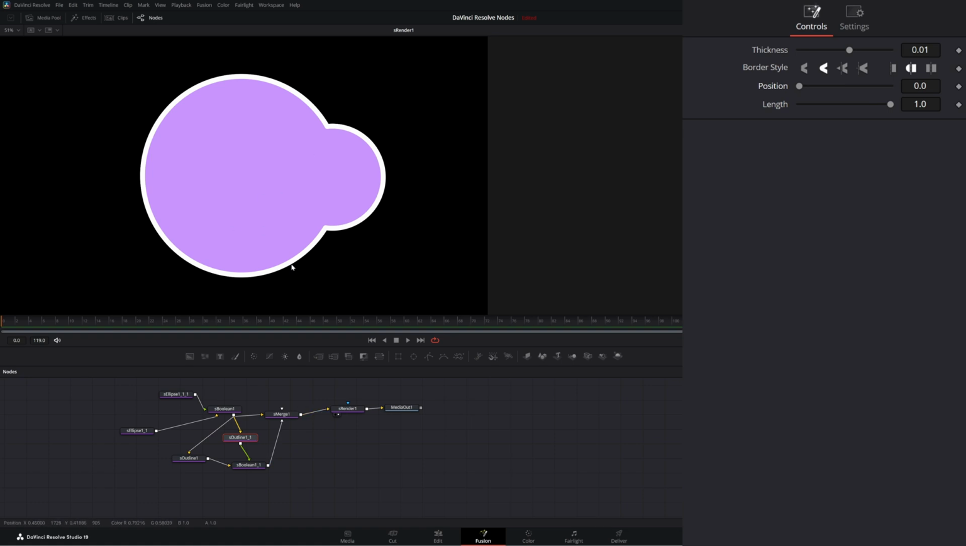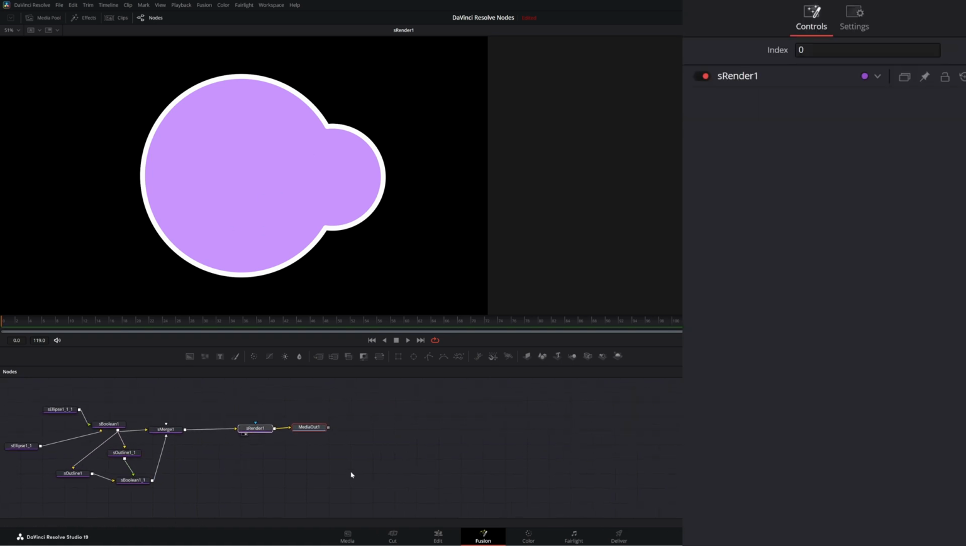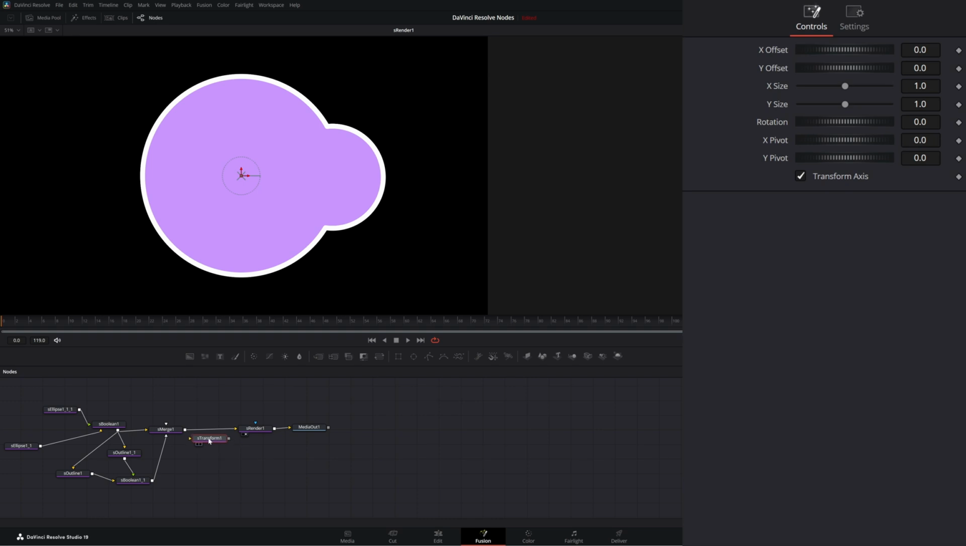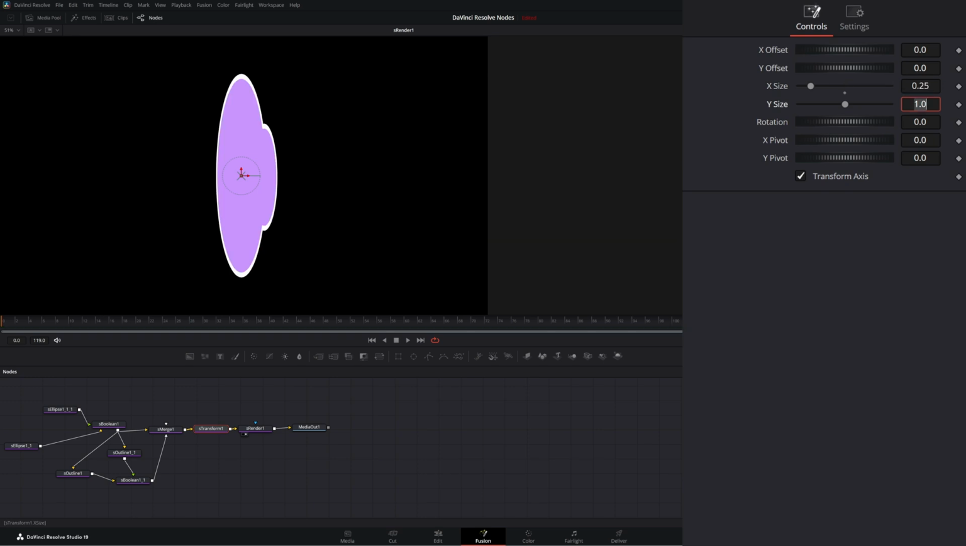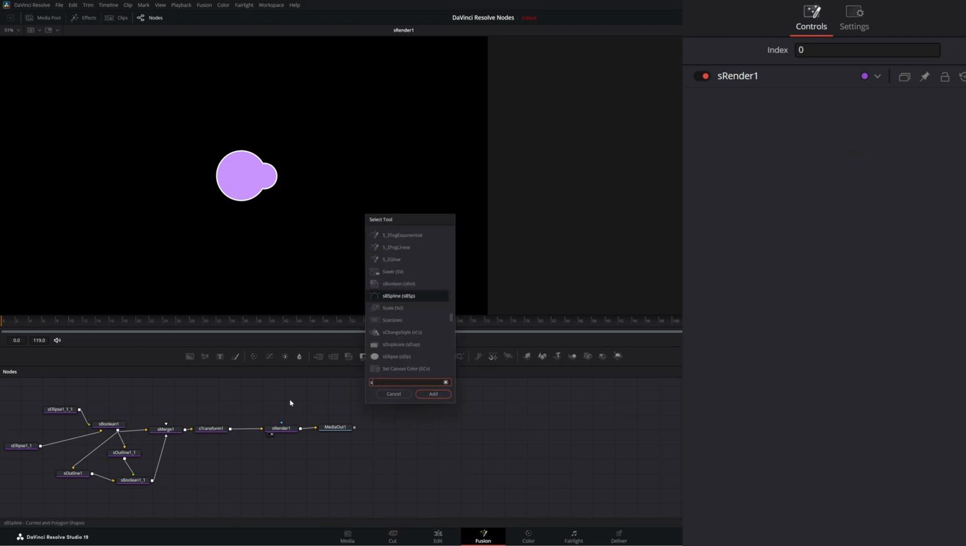Let's use this shape we already made for our duplicates. Let's add an S transform, and I'm going to transform the size of our overall shape down so it's a little smaller. So we'll say 0.25 and 0.25. There we go, we've got a little shape. And we're going to bring in a duplicate node, so S duplicate.